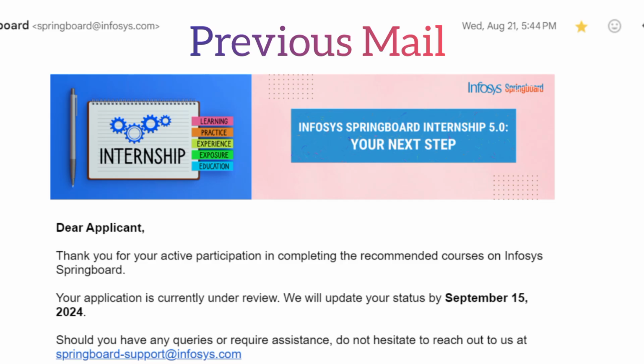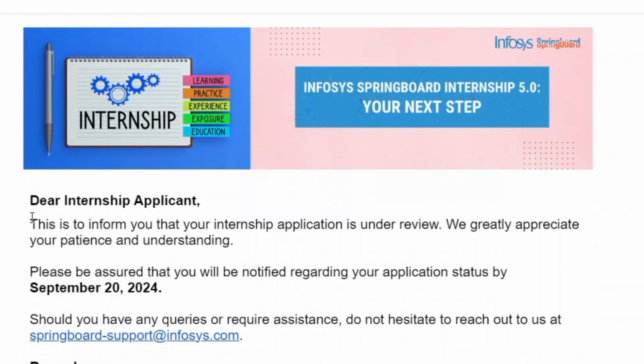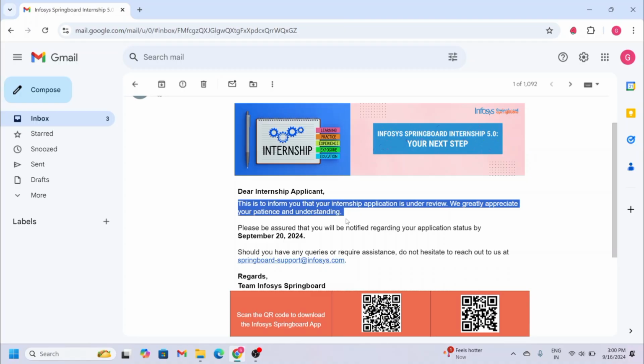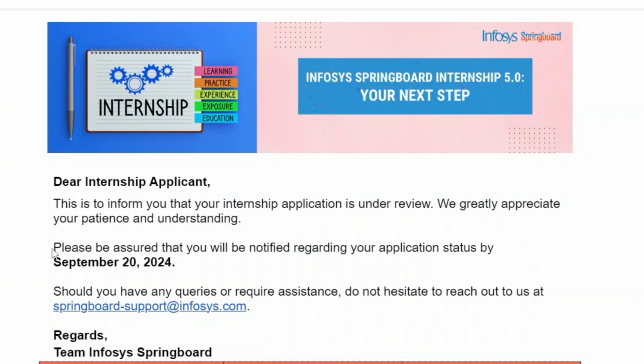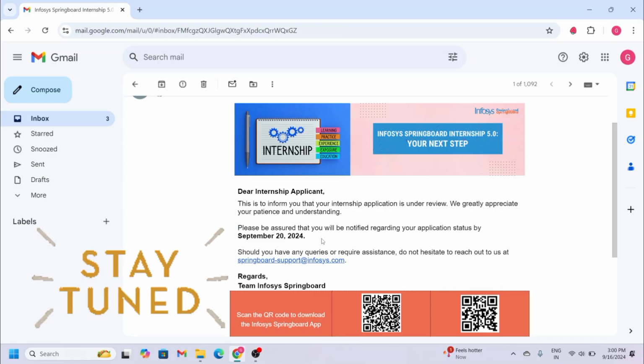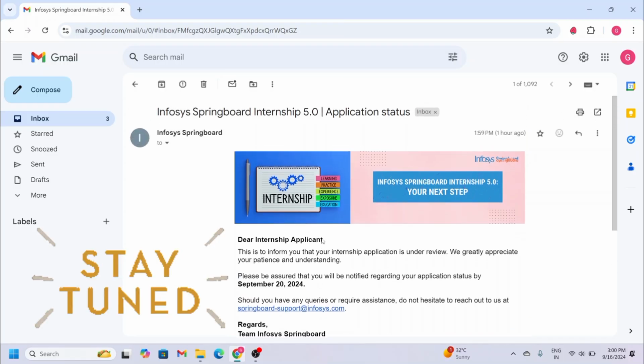Actually, they mentioned that they would release results on September 15th, 2024. But here is the latest news. Infosys is still reviewing all our applications and the final status will be communicated by September 20, 2024. So make sure to stay tuned and keep an eye on your inbox for updates.